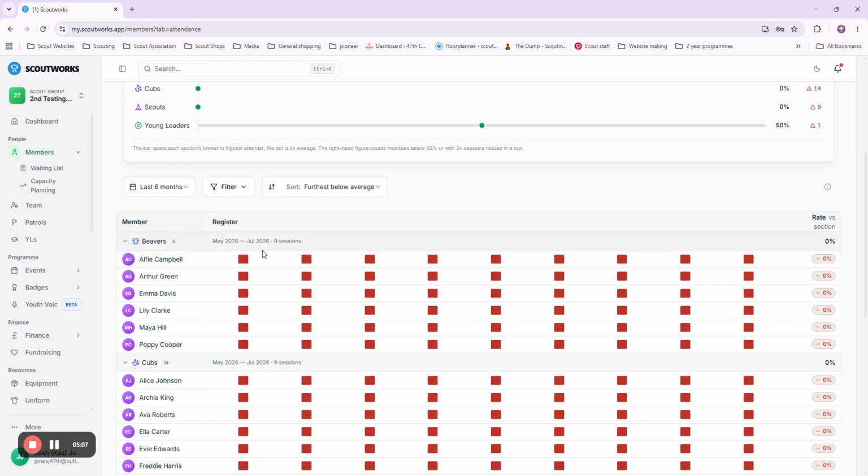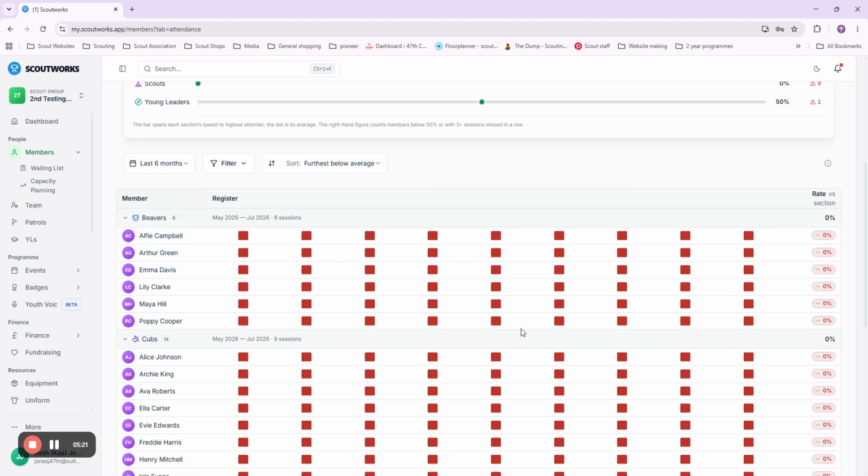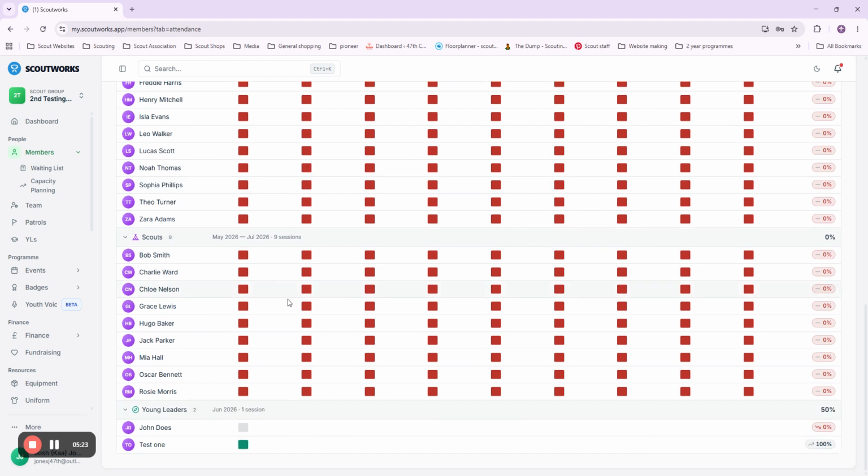Moving below, you can see it per section. So currently, as we haven't had any sessions, everyone's been absent except for one of my test young leaders, which I showed you in the previous videos looking at the parent portal with the signing up.